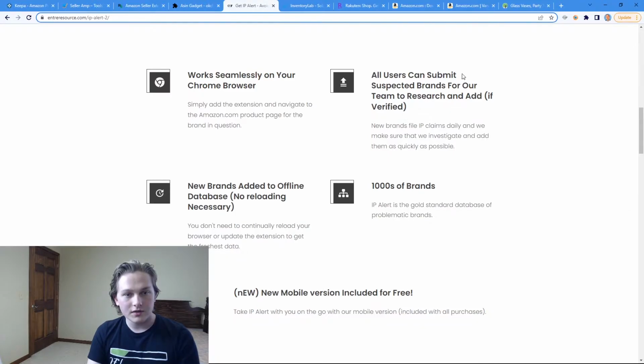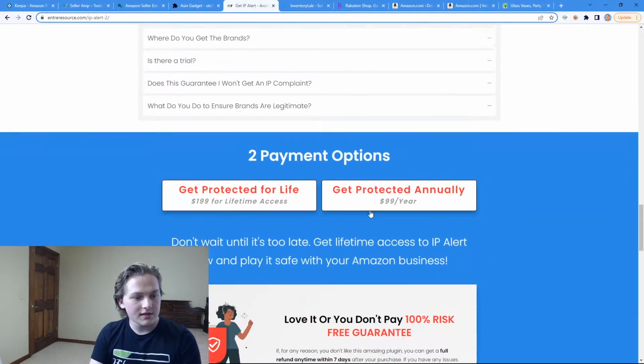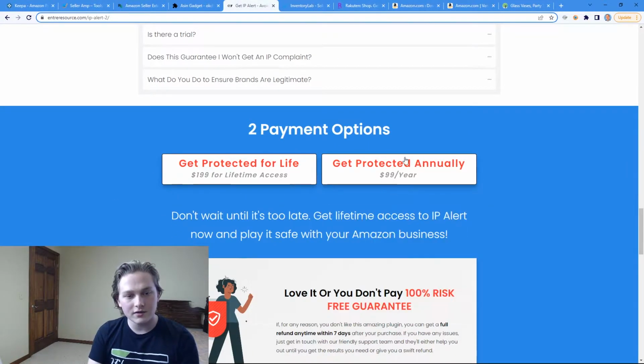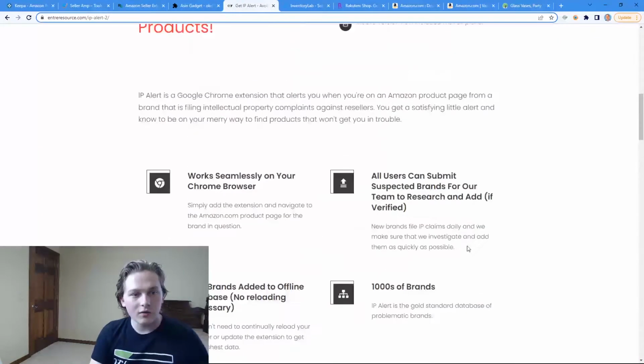As you can see here, all users can submit suspected brands, and then their team will research and add them to the database if they're verified. The cost on this is 200 bucks for lifetime access, or you can pay $99 a year, depending on which one of those is better for you.